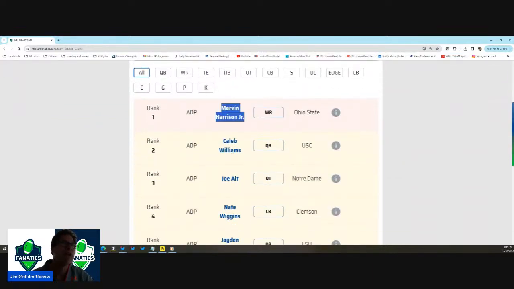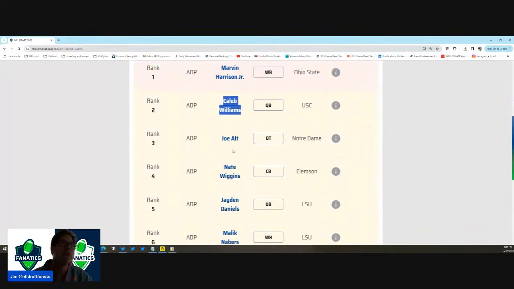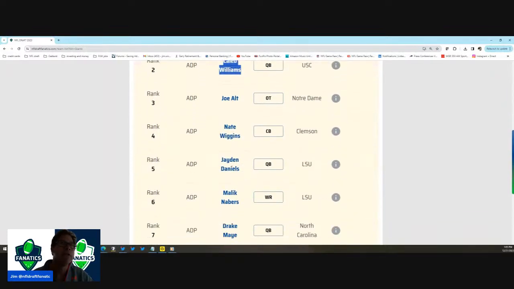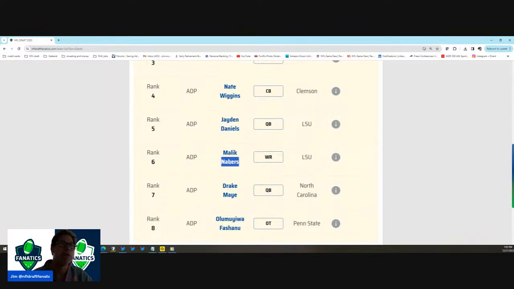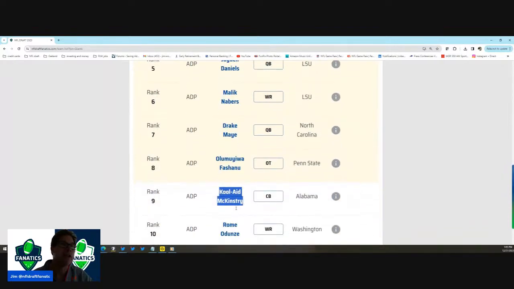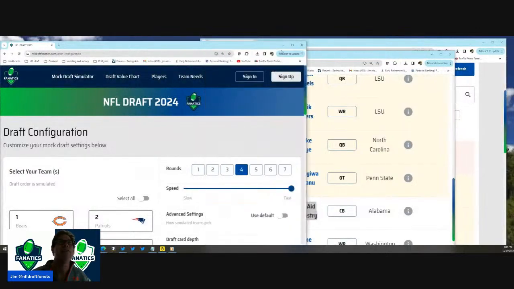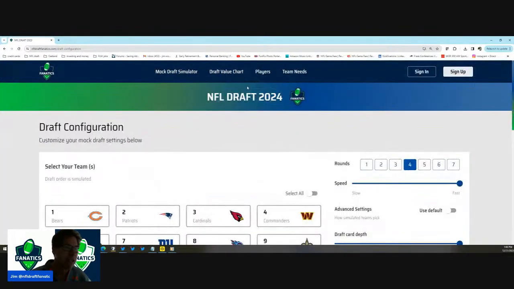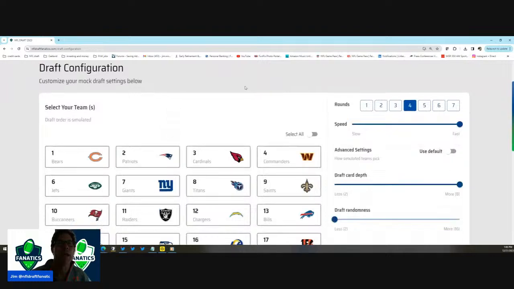So Marvin Harrison Jr., Caleb Williams, you see Alt Wiggins, you see Daniels, you see Neighbors, you see Drake Maye, and you see Olu, and you see Kool-Aid McKinstry here at number 9. I want you to observe the order of the players, okay? There's a really good chance that the order of those players is going to change as a result of the demonstration. That's something I'll show you at the very end of the video. The whole video should take about 20 minutes plus or minus.